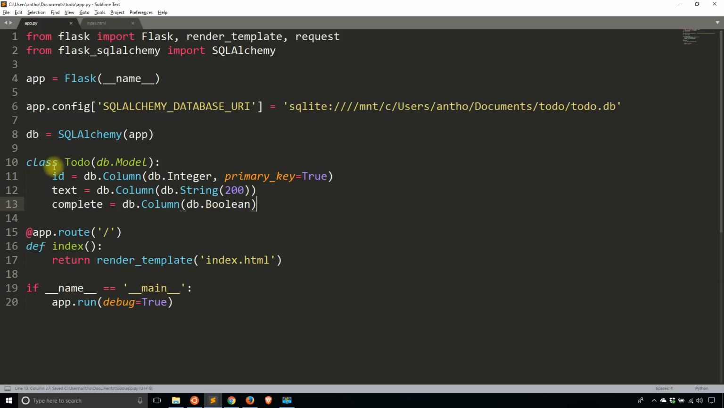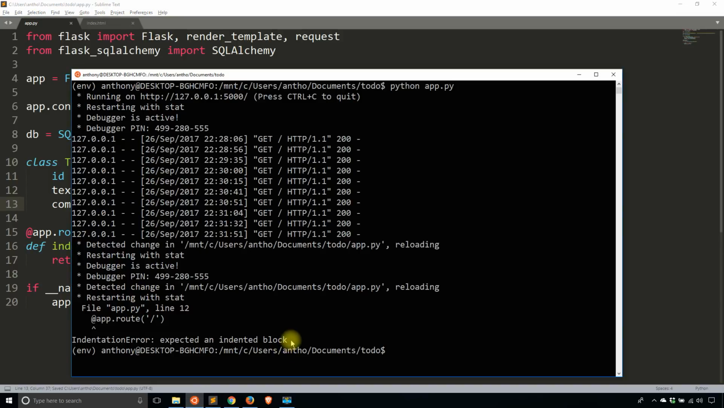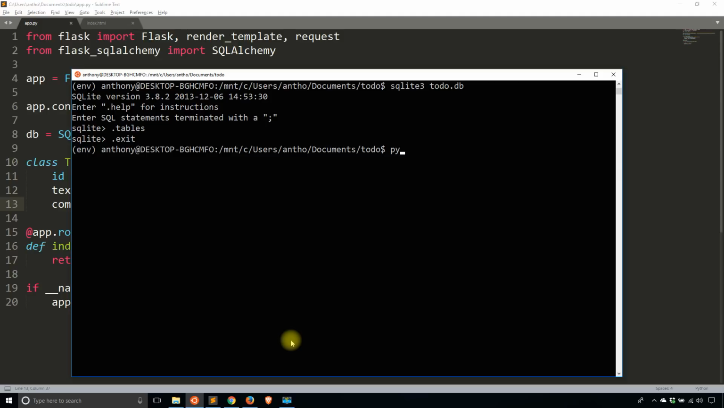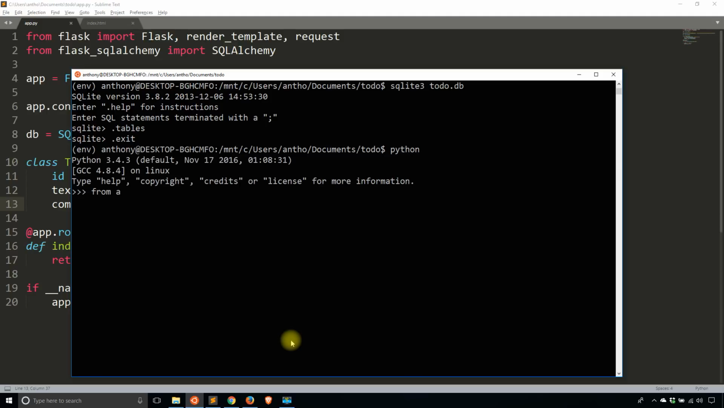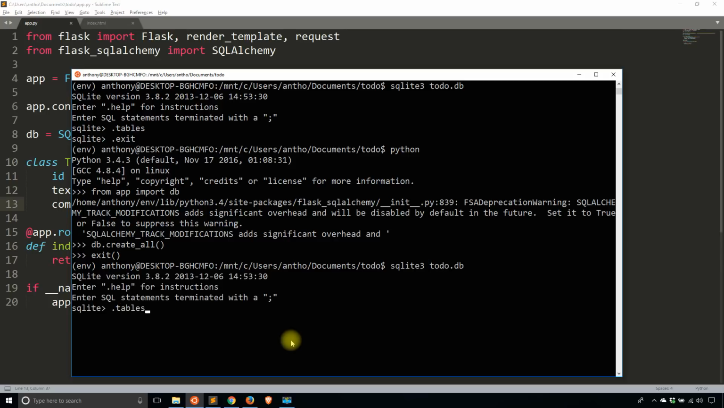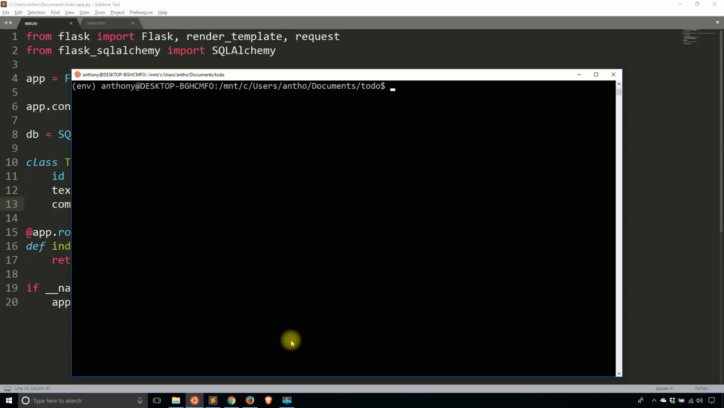Okay, so that should be enough for my database. So I need to create the actual database file. So to-do, look at the tables to save it. And then I'll start up Python and import db from my app so I can instantiate or create the database. All right, so if I look at the database again and look at tables, then I see to-do there. So everything is working so far.